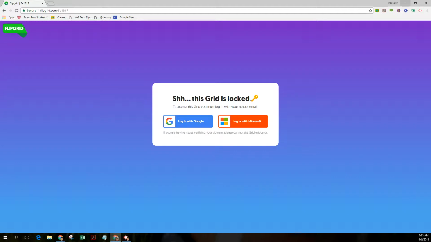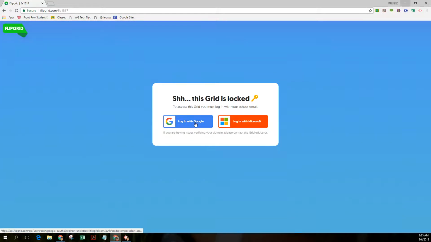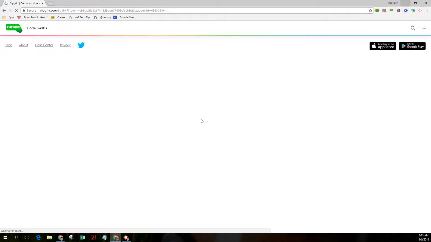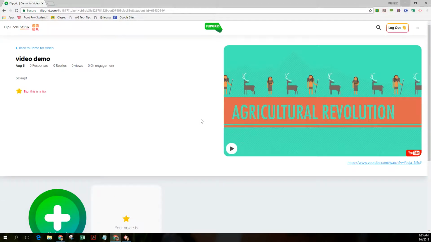So the grid is locked. I don't have the password. I didn't create a password. Instead, we're simply going to log in with Google. We're going to use the westgenesee.org account because when we set up the grid, we said to connect all users within the domain, and sure enough, it works. So no password required, but rather using the westgenesee.org email domain is the way to protect your grids from outsiders. If you did have a public topic, you wouldn't necessarily need a password either way.